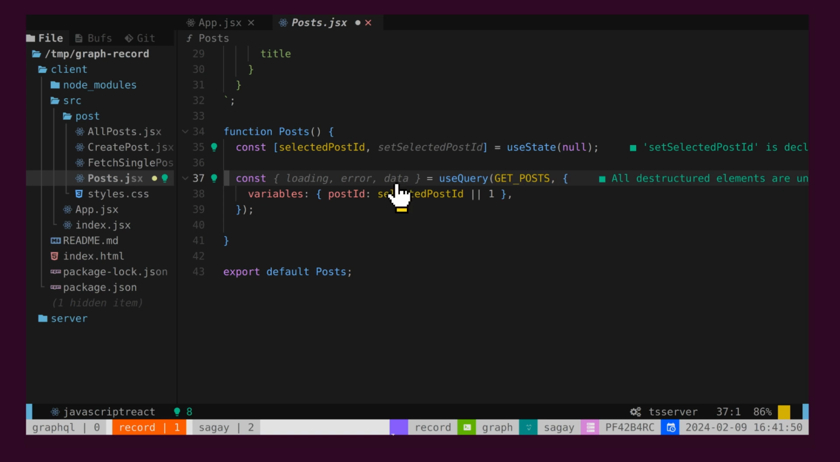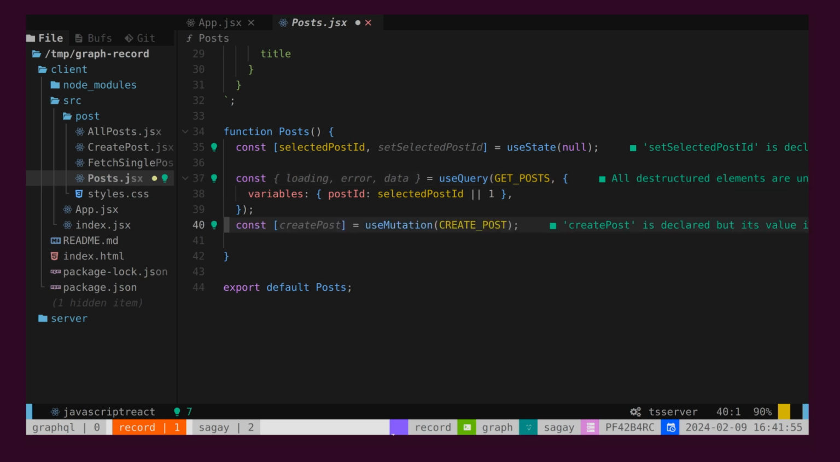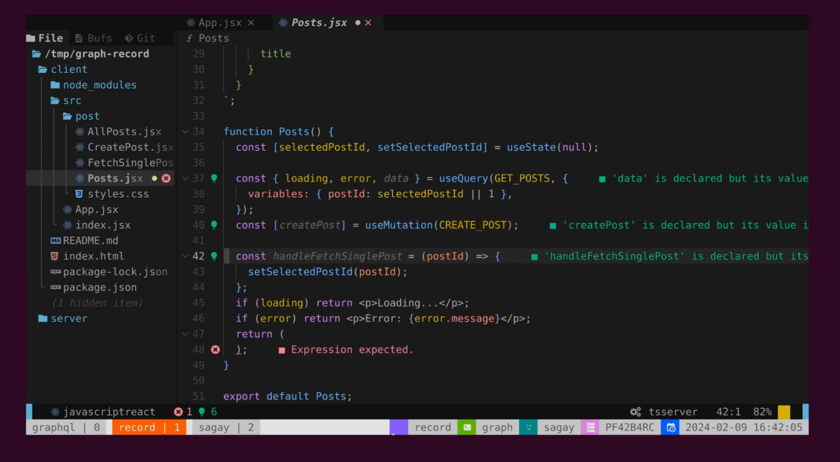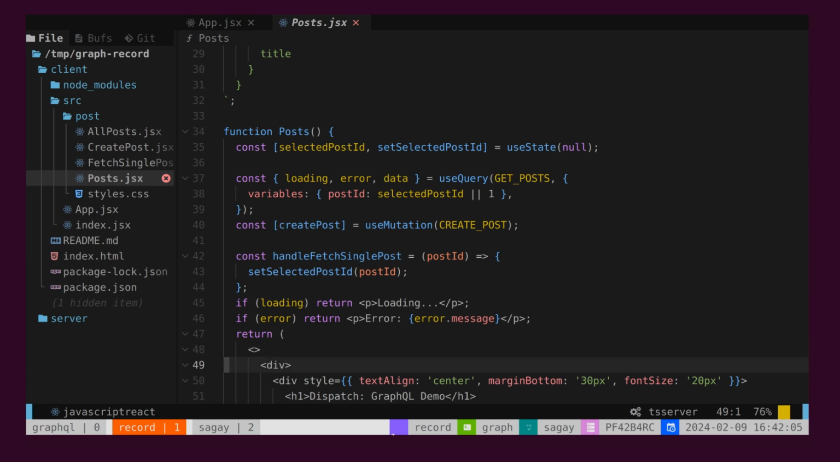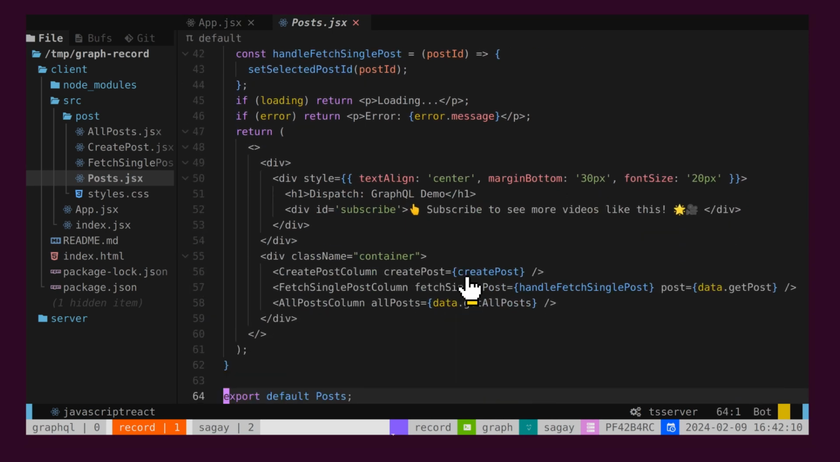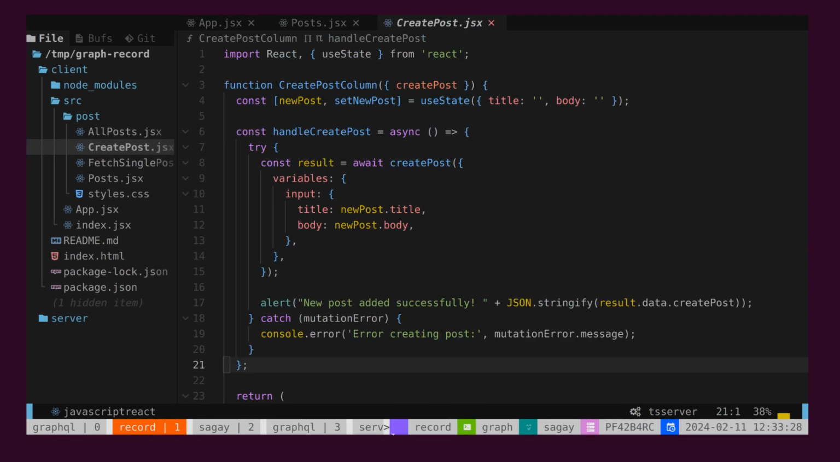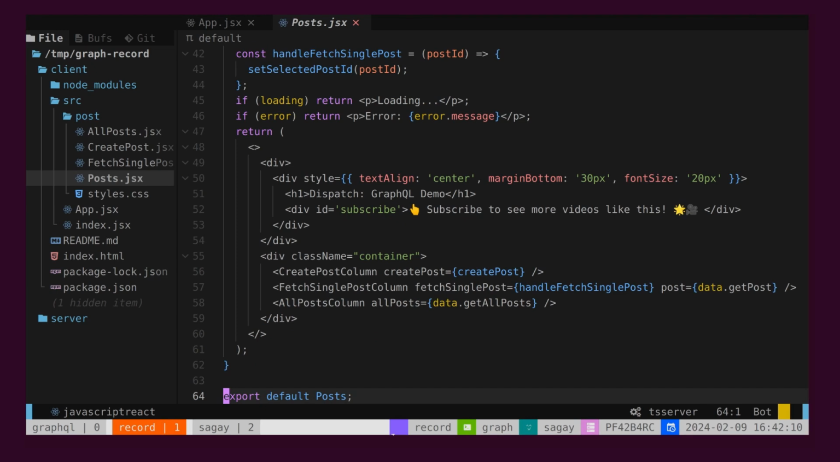The useQuery hook returns data retrieved from the server. The useMutation hook returns a function that we can call to create a new post. Notice that we have provided the createPost function from useMutation to the createPost component. This component will read post details from the user and call this function. To render post details, we have provided the data from the user query to these two components.